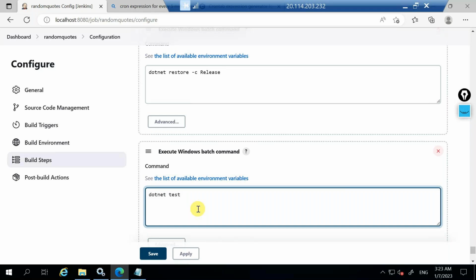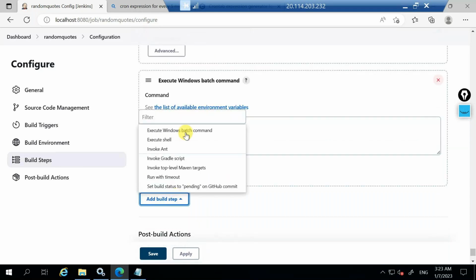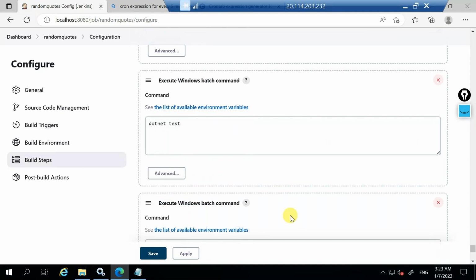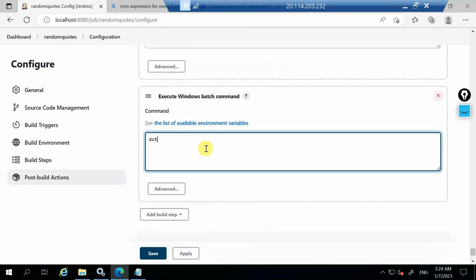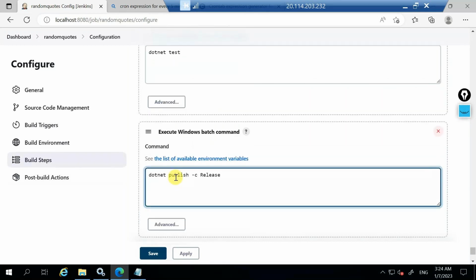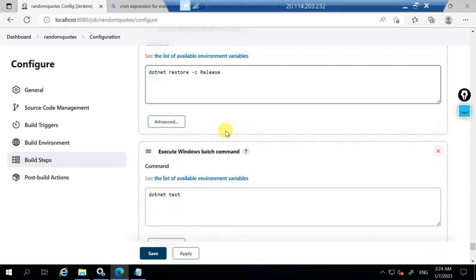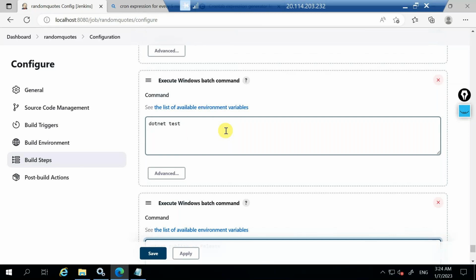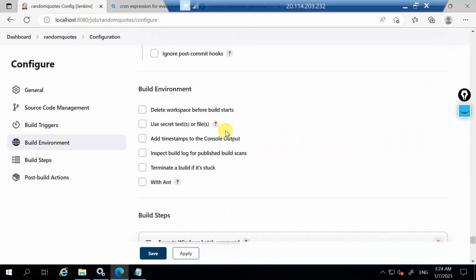Then finally, I'll again add a build step, and I will run a command called dotnet publish in a configuration called release. So whatever Azure DevOps was doing, restore, build, test, I'm not doing a build out here because the publish command itself will take care of the build. So build is internally inside that publish command. All these things, a restore, a test and so on, I'm just using the Jenkins server to run. And I'll now go ahead and do a save.